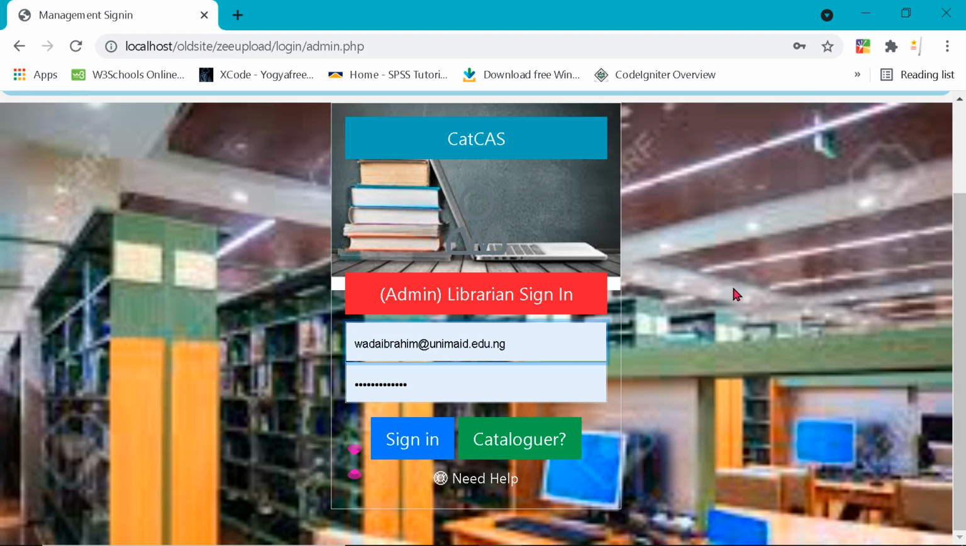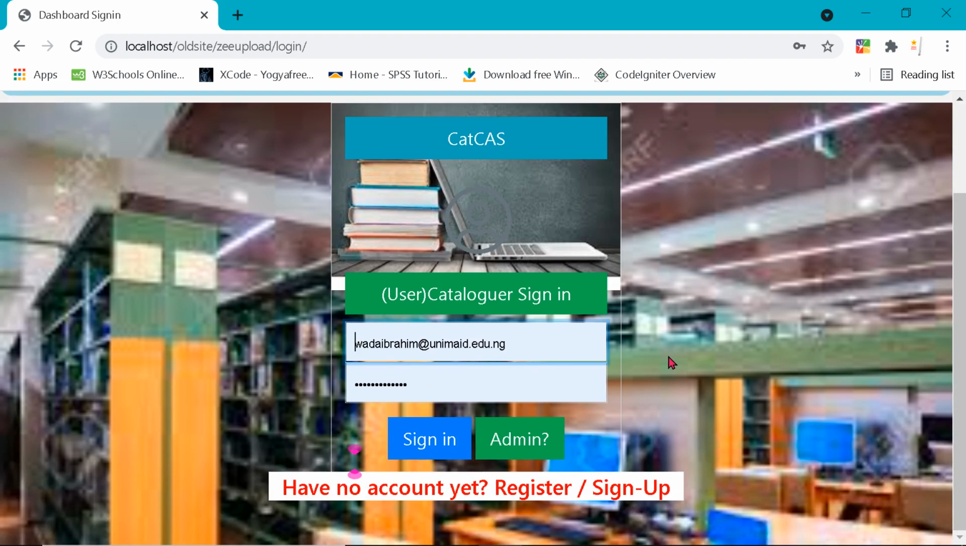Then there is the administrator's end, where the librarian or the head of the catalogers or an assessor, an individual who is given the responsibility to look, monitor, and provide an assessment of the catalogers, logs in. As you can see here, you can see admin, the librarian. Here is where the administrator needs to log in. And by the time I click on this cataloger, then at this interface, this is where the cataloger needs to log in.